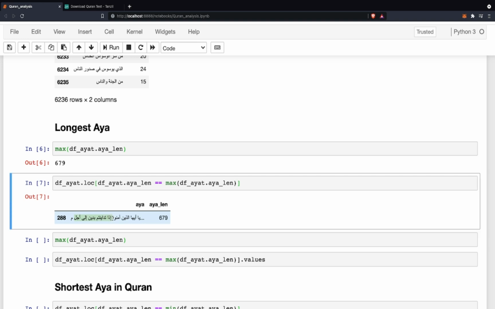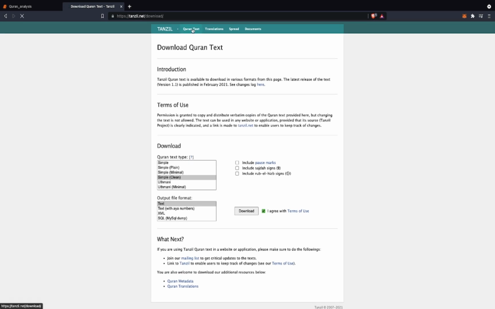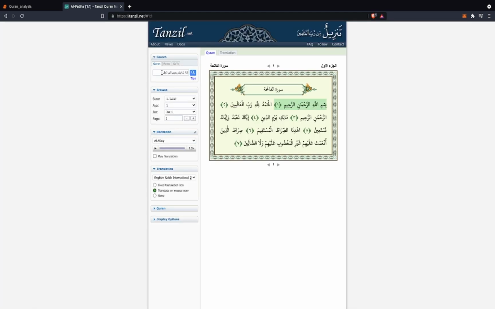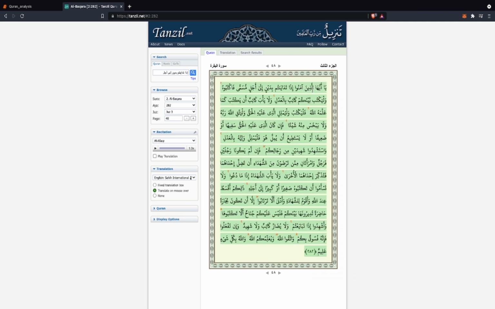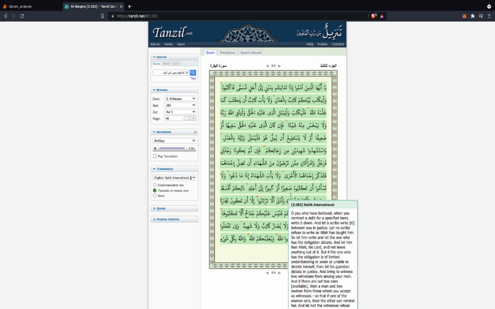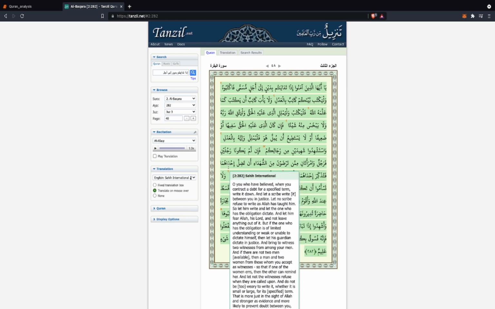For example, if we copy this one and go to tanzil.net and the Quran text, and search for this one, it looks like one ayah, because it starts from يَا أَيُّهَا الَّذِينَ آمَنُوا إِذَا تَدَايَنْتُمْ بِدَيْنٍ إِلَىٰ أَجَلٍ مُسَمَّى until بِكُلِّ شَيْءٍ عَلِيمٍ. It's interesting. Actually, I didn't know that this is the longest ayah, but now it looks like that.